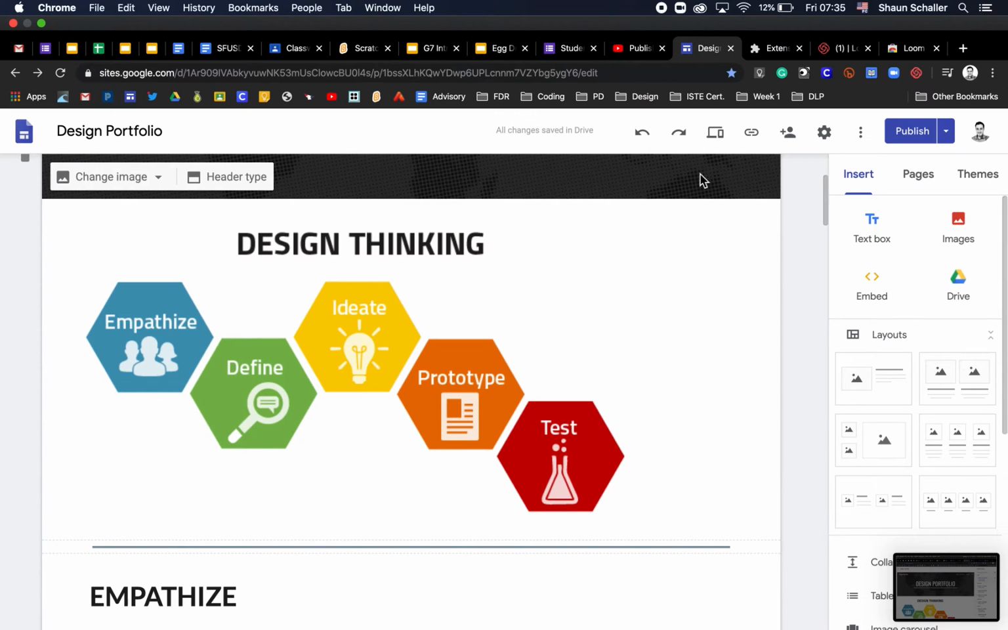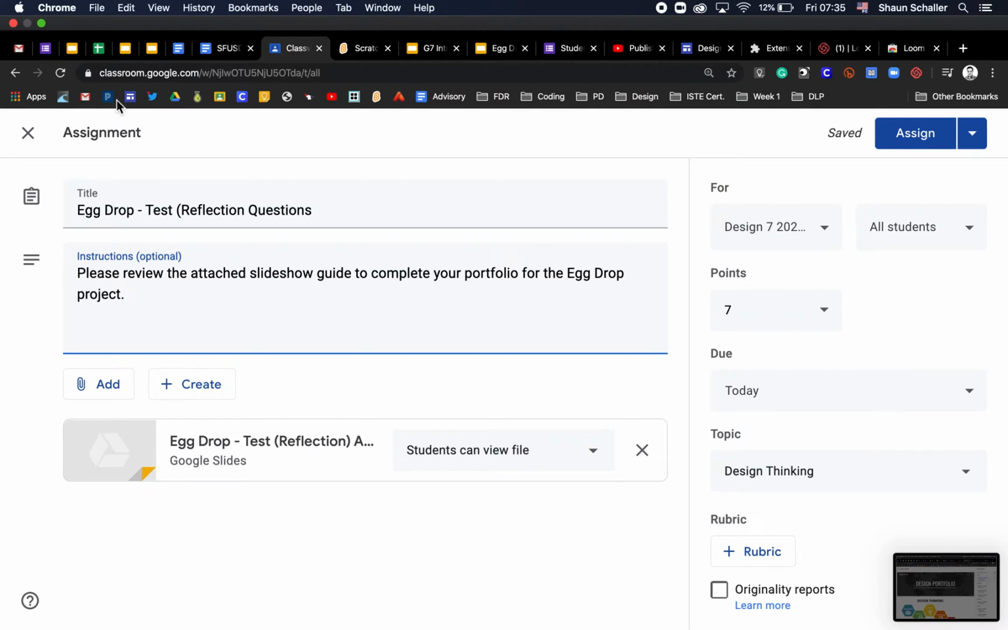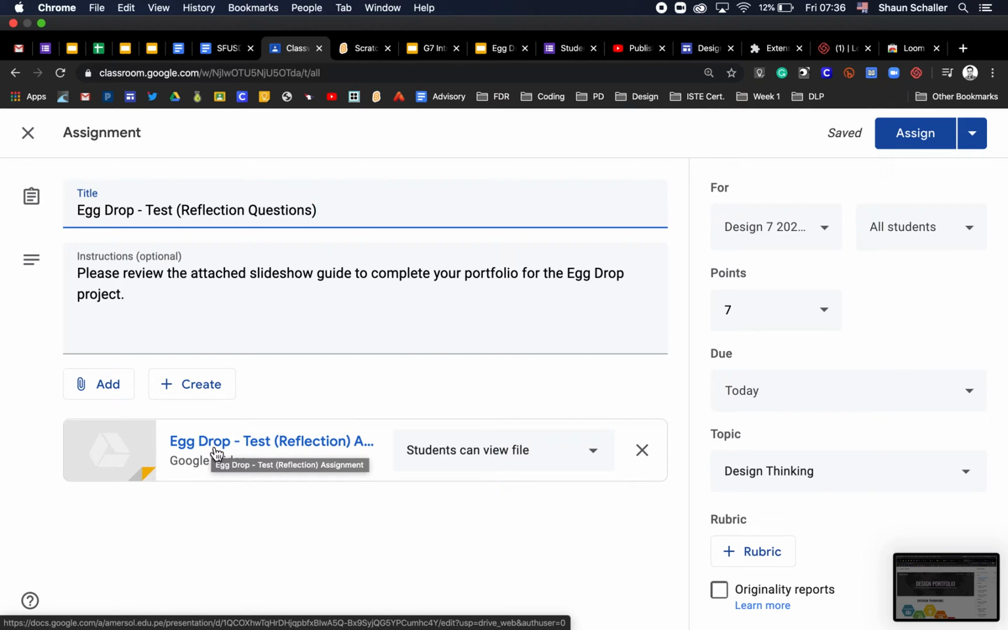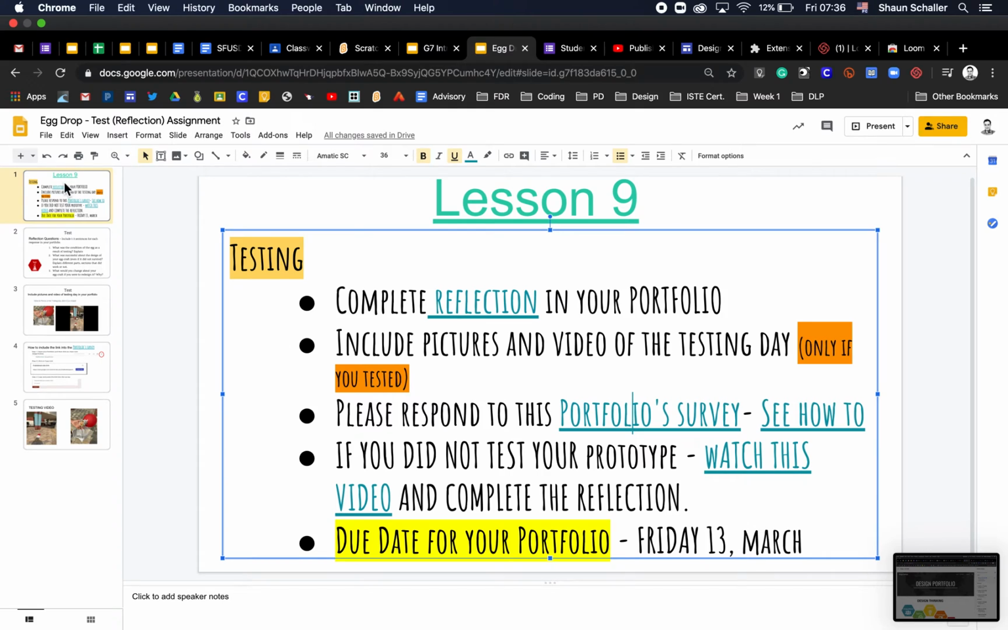So the final piece I'm going to share with you on Google Classroom. Okay, it's going to be an assignment here, and they're going to be your reflection questions. So you can see the reflection questions inside of this slideshow. Let's have a look at those really quickly. You'll see that there's a slideshow with these 5 slides, and so simply you're going to complete the reflection in your portfolio. Include any pictures, any video that you might have. Some of you might not have video, that's fine.